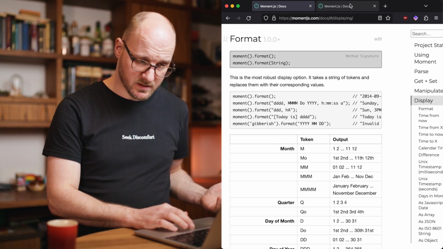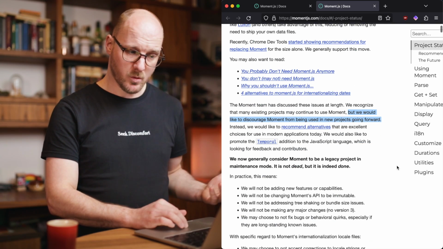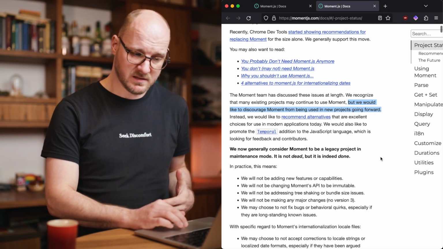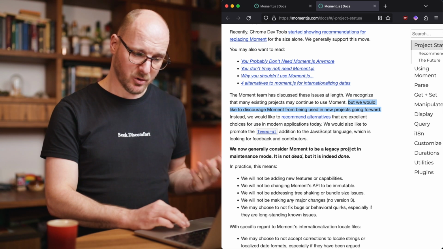But now you've noticed that moment itself has gotten deprecated. There was this thing going on a while back where they were basically saying this is not a modern JavaScript library anymore. The project is done.